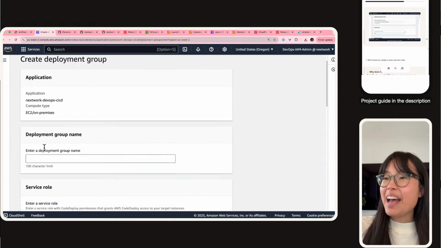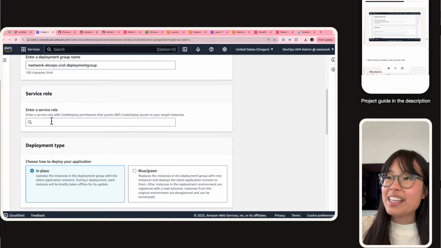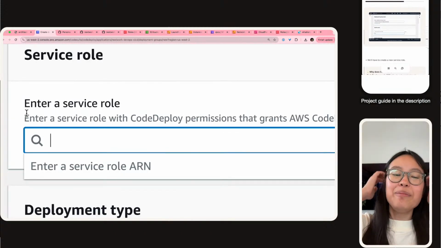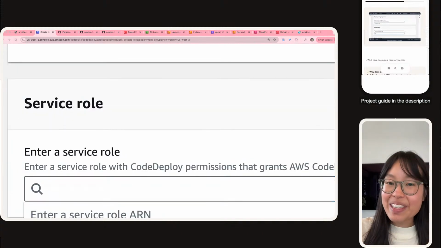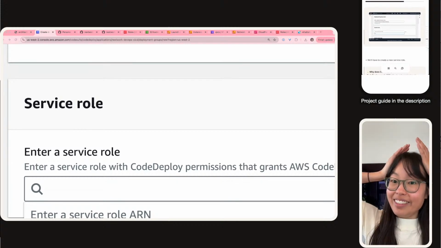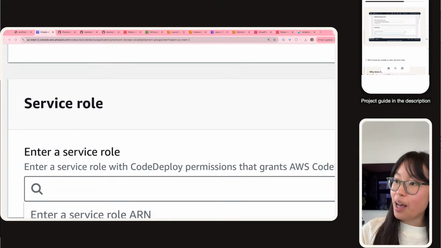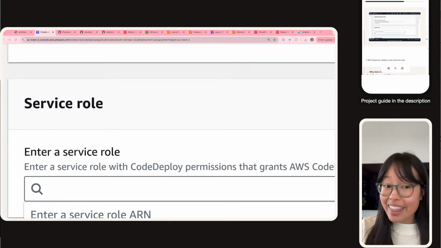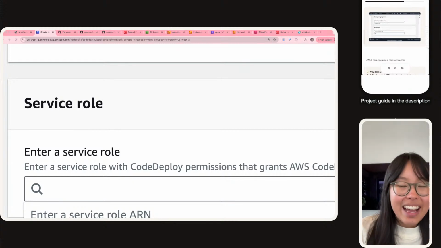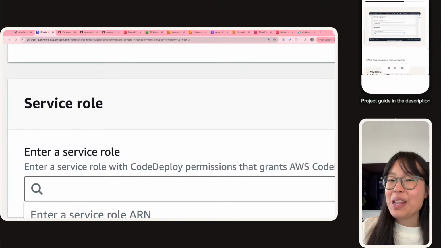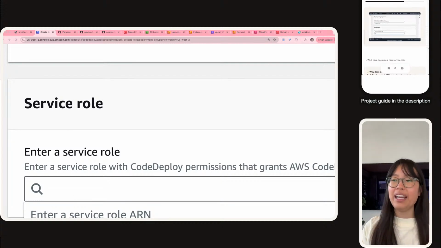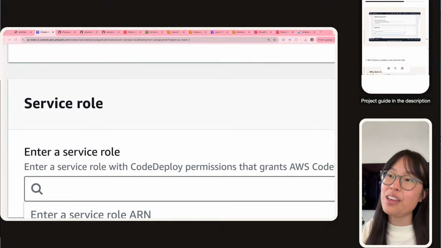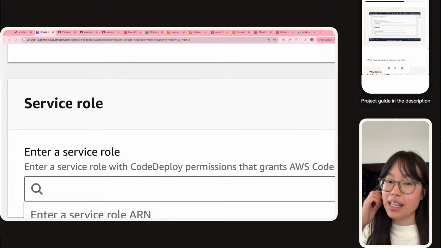All right, so we're back here. I just refreshed now, so I should be looking at the same thing as you are. Service role is empty. What is a service role? A service role is basically the crown that your CodeDeploy deployment group will wear. In this case, we don't have a service role. You actually need to set it up manually. I know that for CodeBuild, you can set up the service role automatically, which is great. But for CodeDeploy, it's not that easy. You usually have to set up that service role manually first.